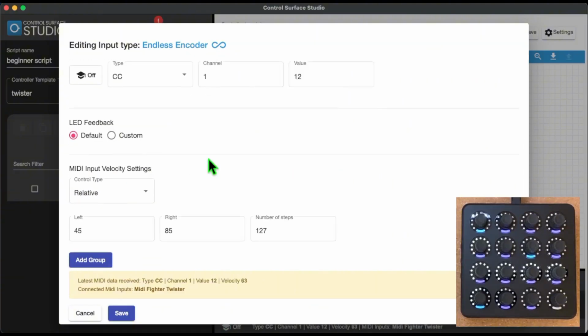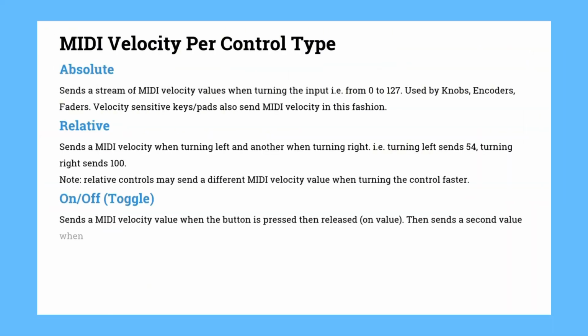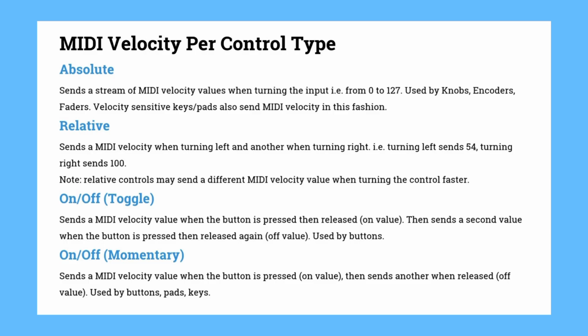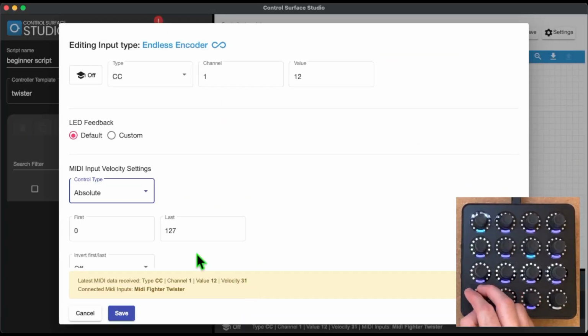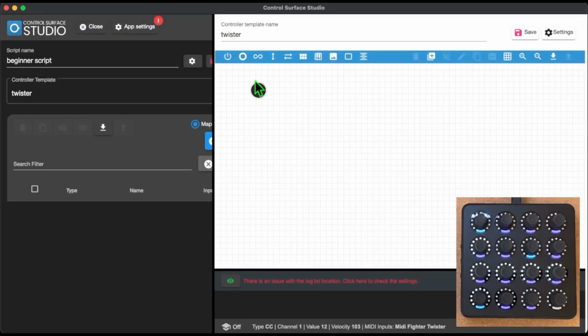And then I need to scroll down and change relative to absolute, because this is an absolute encoder. I know that because the velocity value goes from 0 to 127. So I just need to make sure that the first and last values in here match the first and last velocity values that are output by the encoder, which they do. So that's fine. Click save.